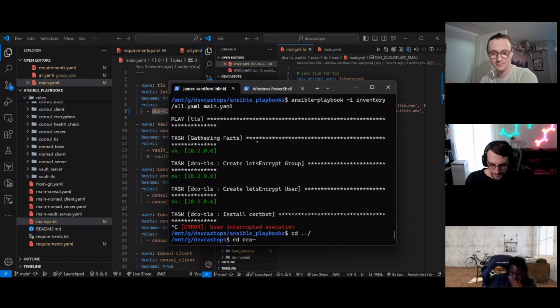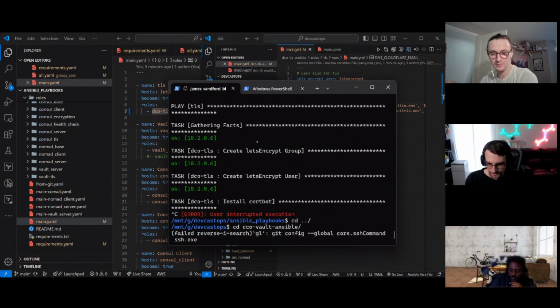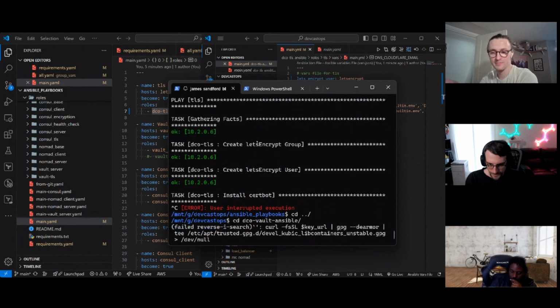CD, DCO, Vault, Ansible. Then it was Galaxy? I did the thing in... Oh, it was a Galaxy init, or something like that. Why are you giving me encryption keys? I hope they weren't for anything important.